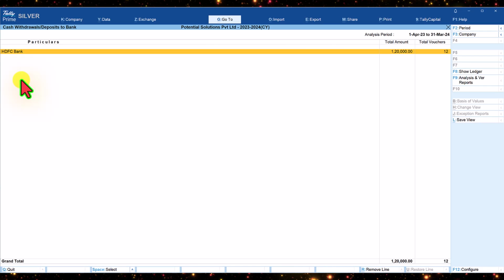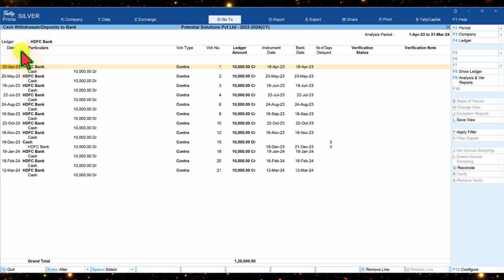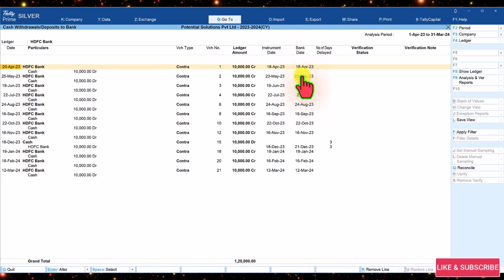If more than one bank has these cash deposit and cash withdrawal transactions, Tally will list the banks here. You can select each bank and analyze the transactions. In this case, let us select HDFC Bank. Again, remember, for effective analysis, the BRS activity should have been completed. Only then will Tally be able to capture the bank date as you have captured in the bank date field during the reconciliation. That is what will get reflected here as the bank date.